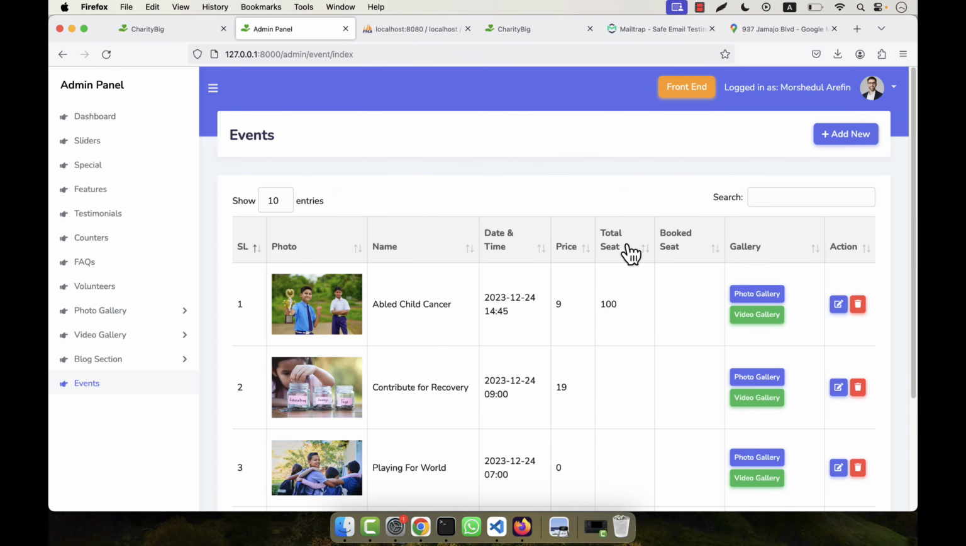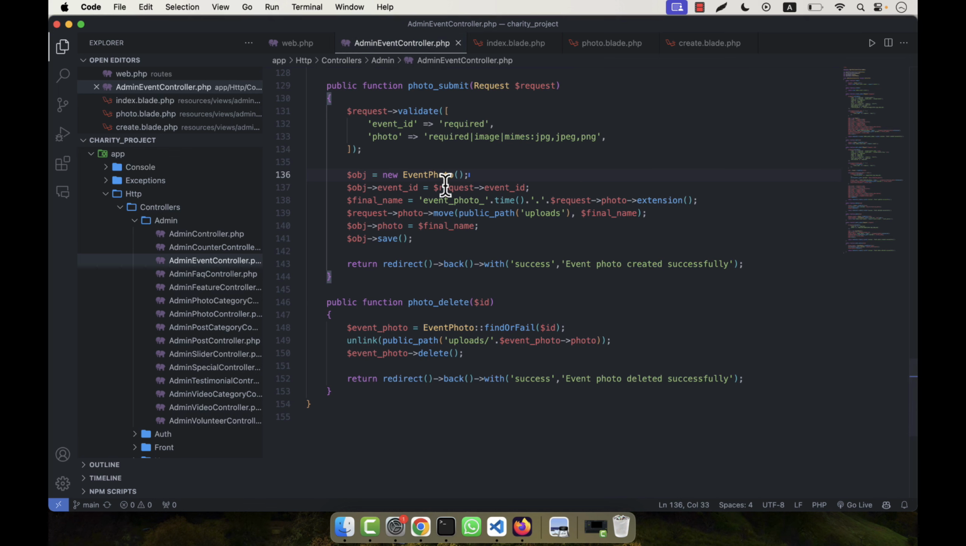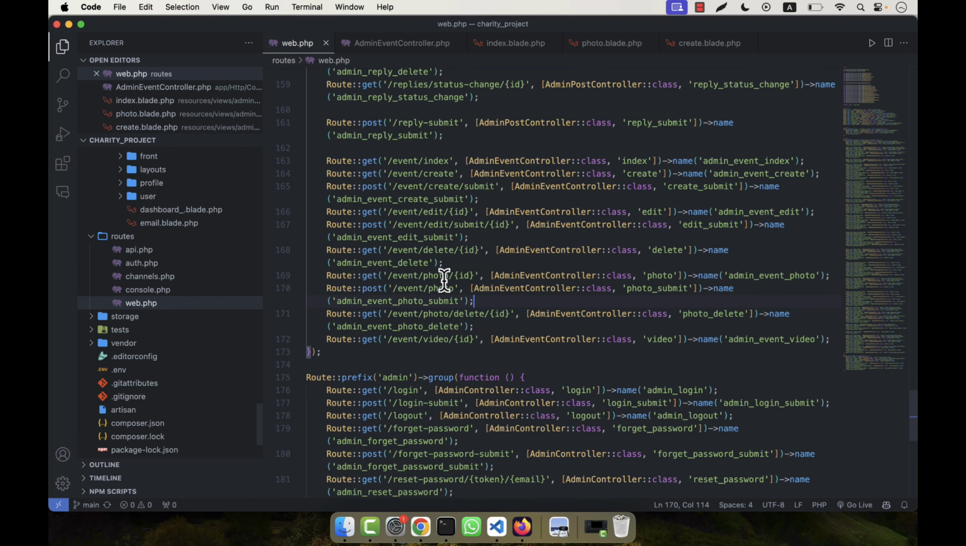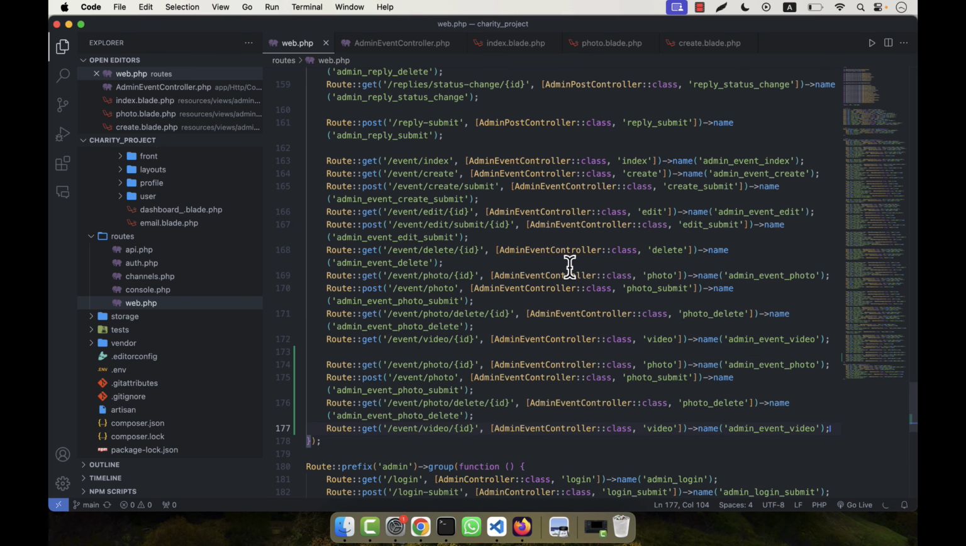Now I am going to work with the video gallery. What I did exactly in the photo gallery, I will do the same thing in the case of video gallery. So let's do it. I am going to add some in web.php. Here I am going to call the routes. For example, here it will be these 4 lines. I am going to copy and paste it here. Instead of photo, I am going to put video in every place.